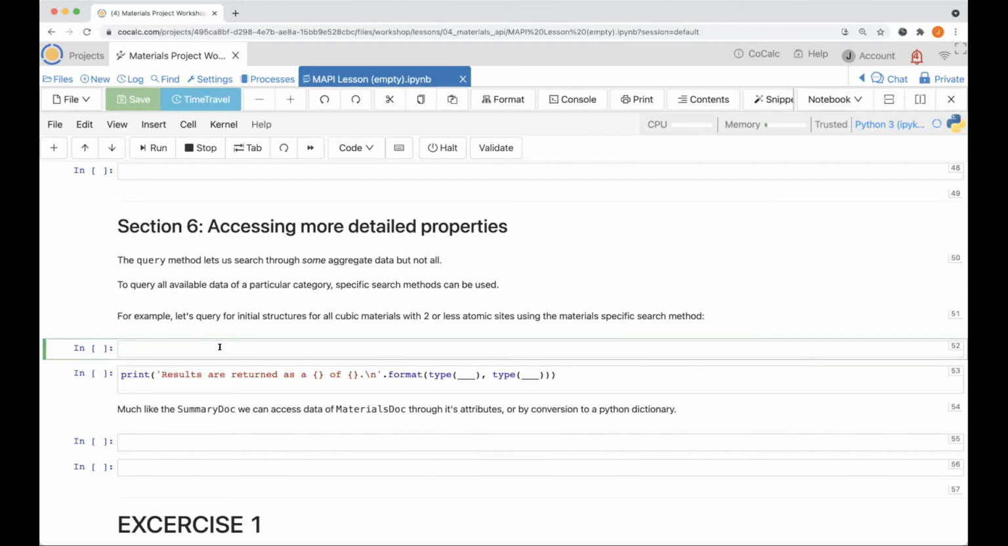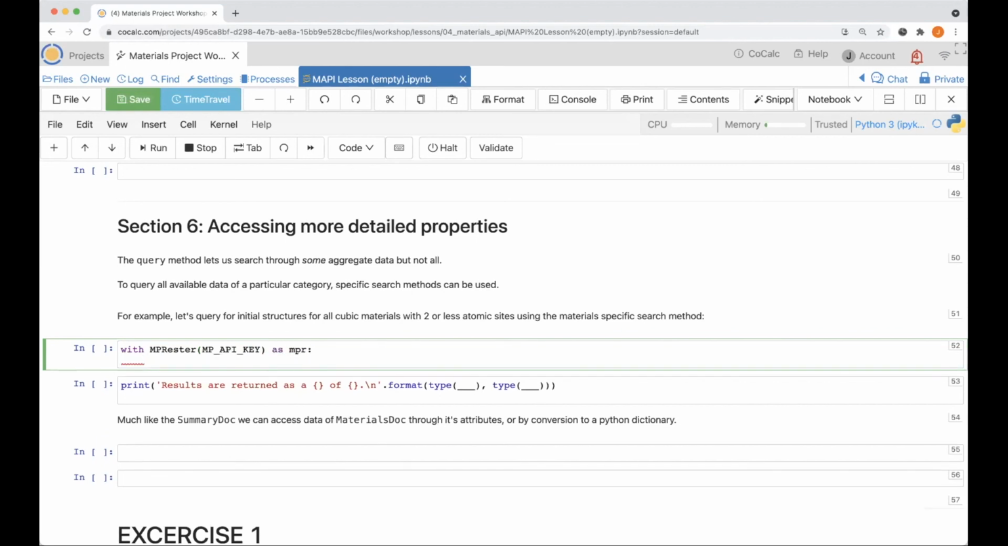Okay, so to do that, I'm going to type with MPRester, MP API key, same as always, as MPR, colon. Going to type results equals mpr dot materials, because we're interested in data specific to the materials endpoint. And I'm going to call the search material docs method.